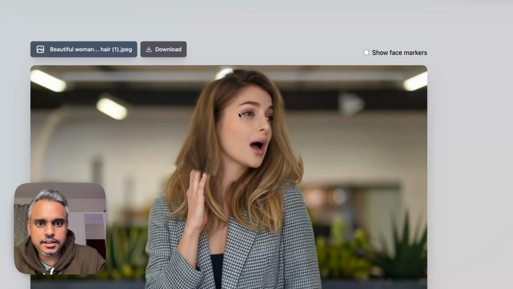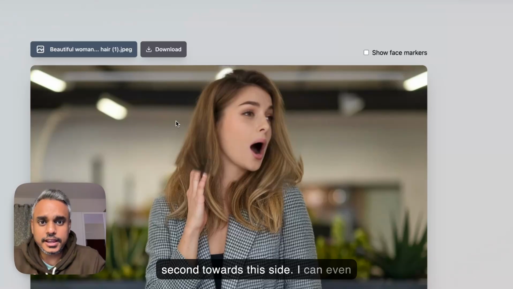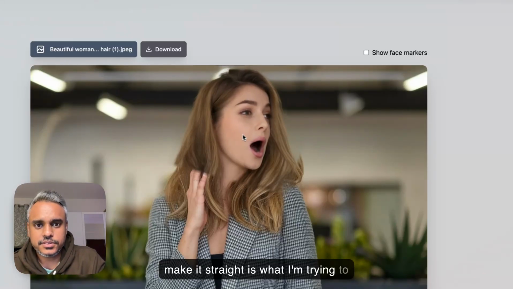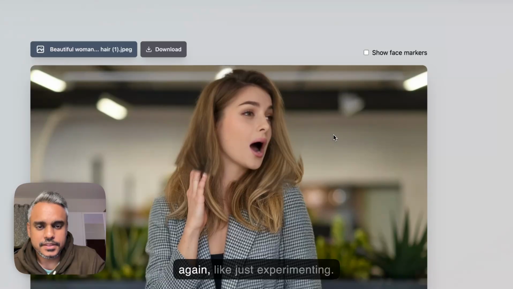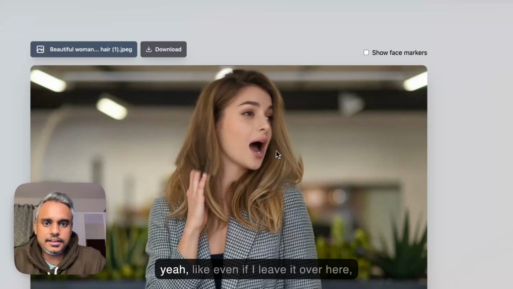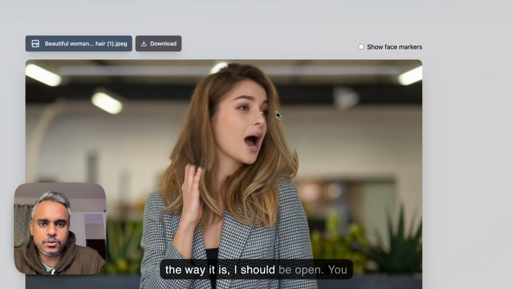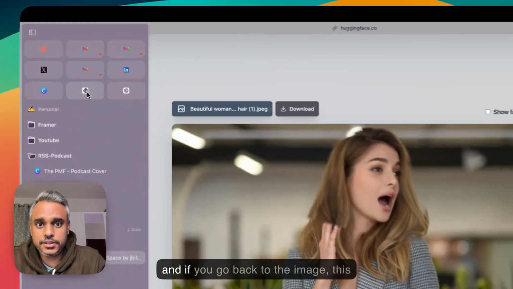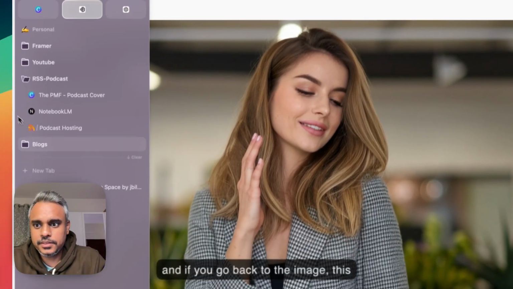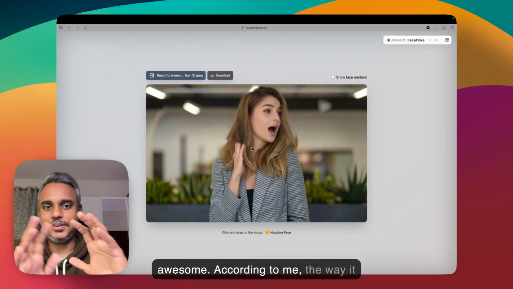And now, yeah, that's something. It just flipped for a second towards this side. I can even make it straight is what I'm trying to do, so that it doesn't look on the side. But again, just experimenting. But yeah, even if I leave it over here the way it is, yeah, it should be open. Even if I leave it over here, and if you go back to the image, this photo is pretty awesome according to me, the way it has changed.